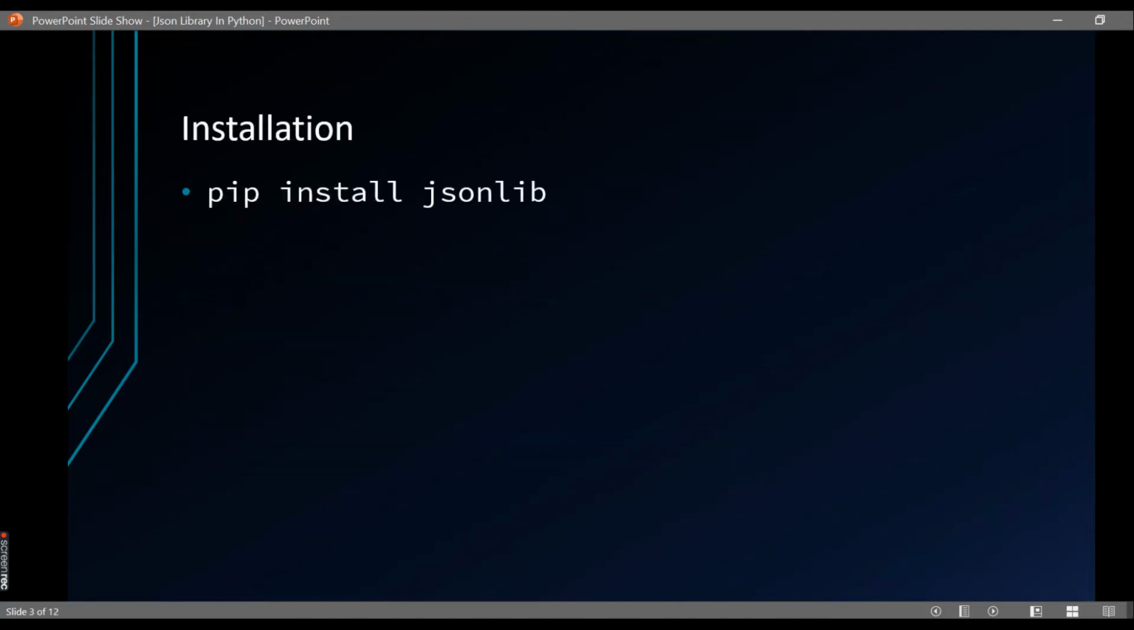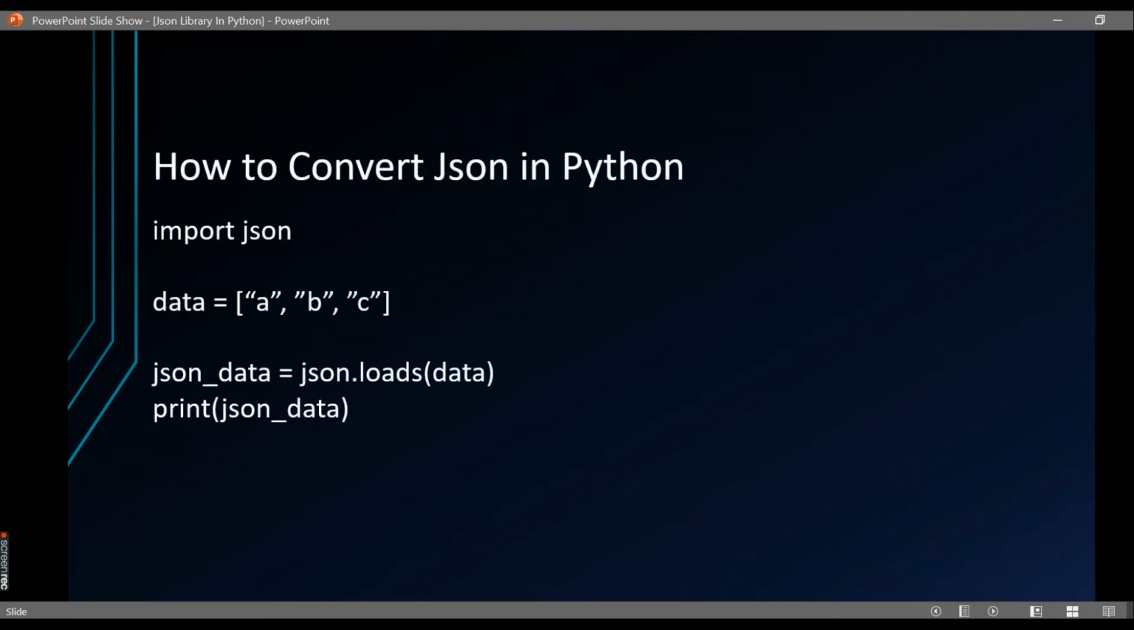First of all, it is already installed. In most cases, if you have Python installed, then JSON will already be installed on your system, whether it's Windows, Linux, or any other operating system. But in case it is not, then use pip install jsonlib. This will install the libraries related to JSON.